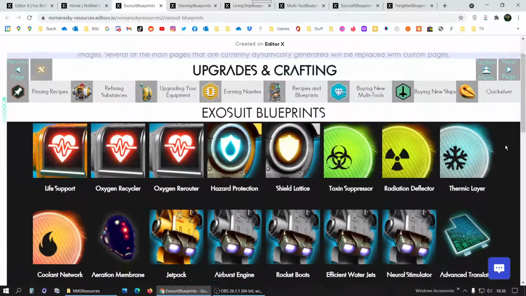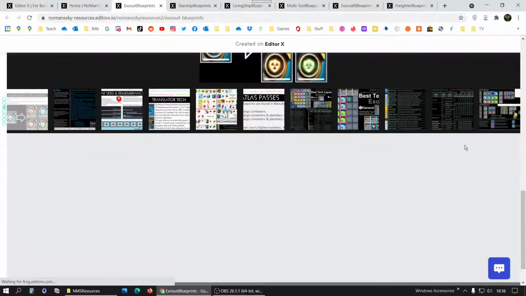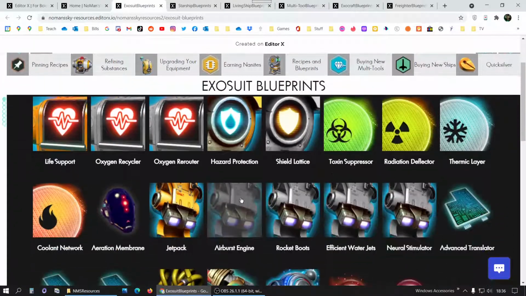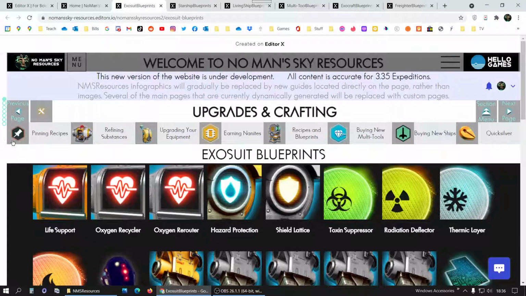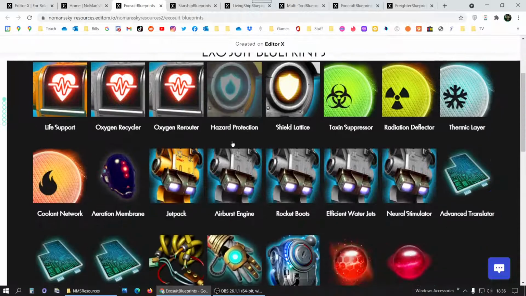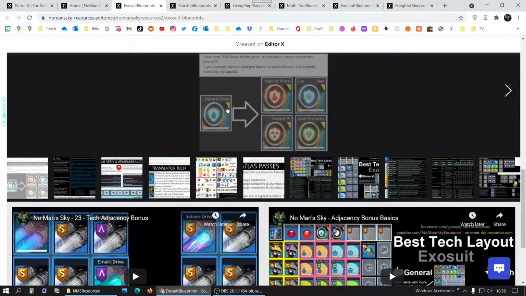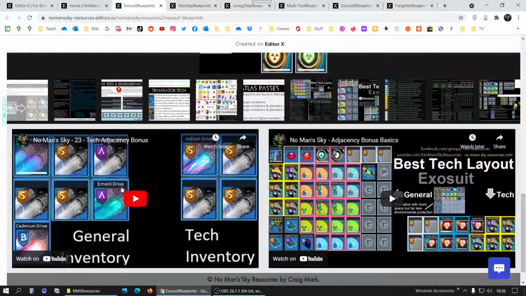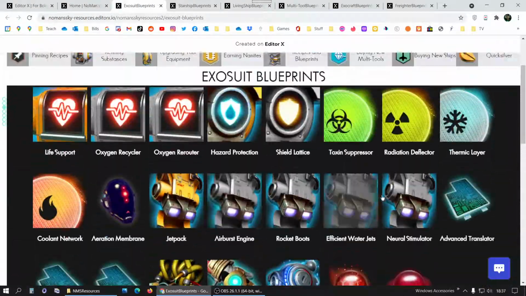So exosuit blueprints, the main page. You've got all of the blueprints being dynamically pulled there. All of these work, by the way. I've got all the links and stuff working right. Yeah, the infographics that are to do with tech in general, and the 2 videos to do with tech in general. If I pick a random one, I don't know, thermic layer.